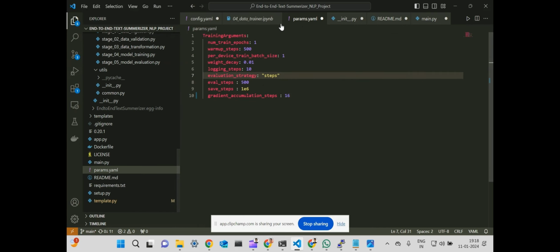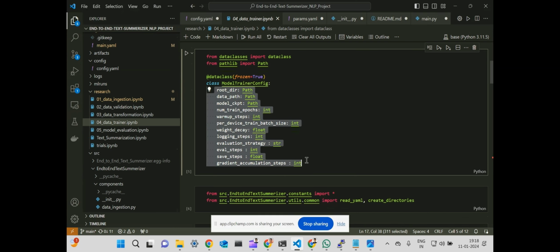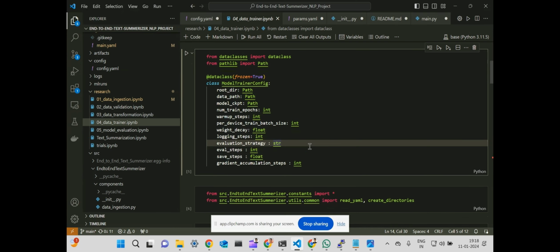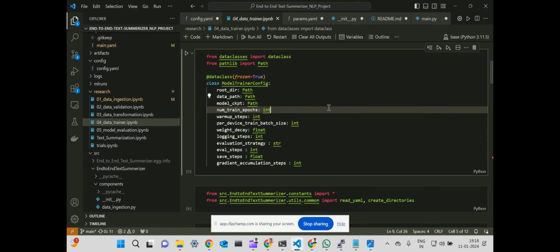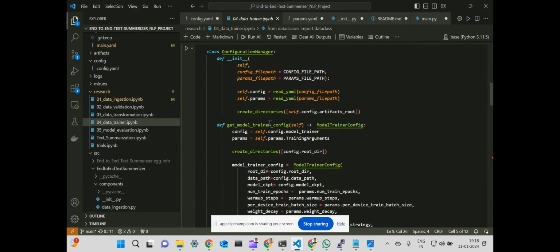Why? Because in the model trainer, these many variables are there, because we have to give the parameters to the model, and we have to give the path where the data is present. We have to create the file named model training in the artifacts. That's what we have to do. This is the entity: how our class, what our class returns.